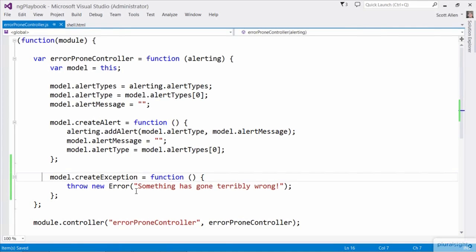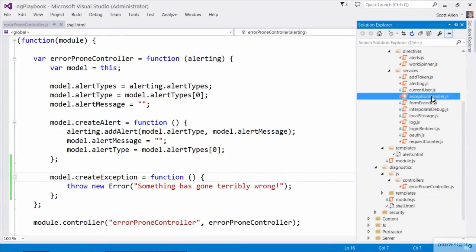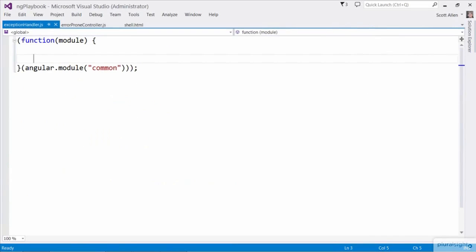So if we want information about what exceptions are occurring inside of an application, one approach we can use is to decorate $exceptionHandler. Now, I already have a file in place and loaded into the page called exceptionhandler.js. I just need to write the code inside of here that will register a decorator for the exceptionHandler service. And I want to decorate that service. I don't want to replace it, although I could. I just want to decorate it so that I can allow Angular to handle its exceptions using its normal course of actions, but I also want to know about those exceptions.